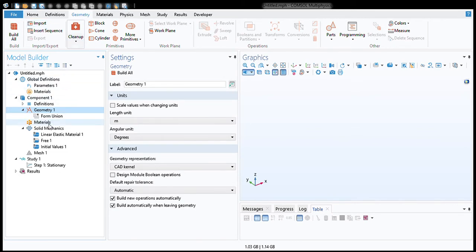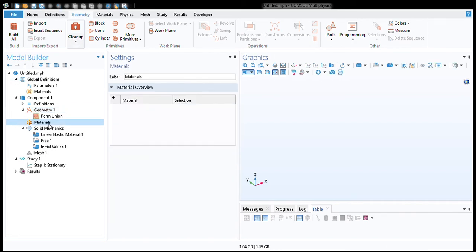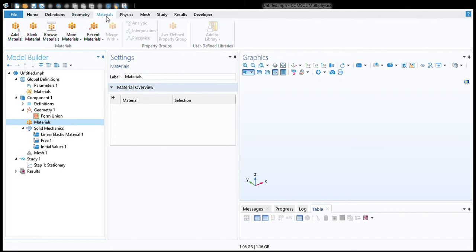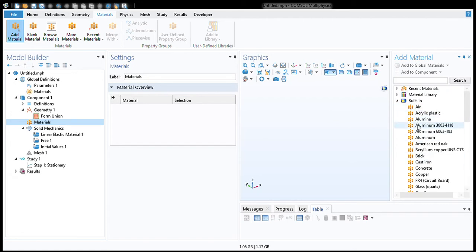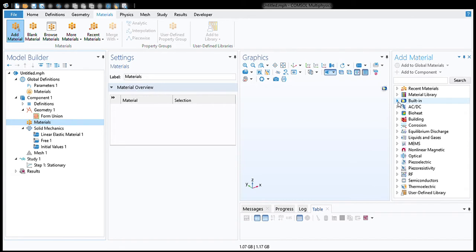Next is materials. After creating a geometry, you should assign materials. You can assign materials either using this side of the COMSOL page or directly from here. You can right click on materials and add materials from the library. There are already some materials defined by COMSOL which you can use, for example the piezoelectric materials, and the normal structural materials like aluminium and copper. All the materials are already specified in COMSOL.